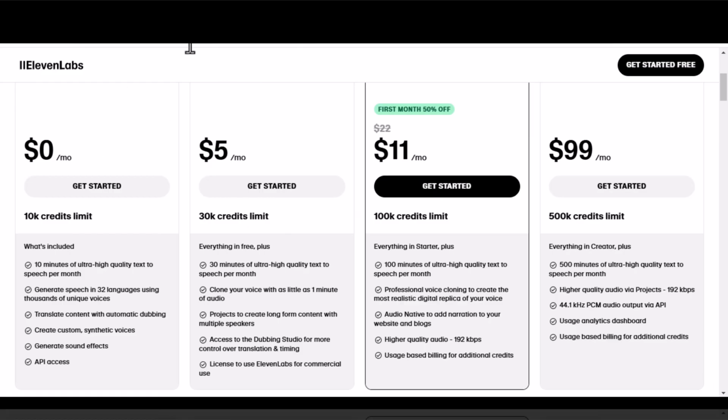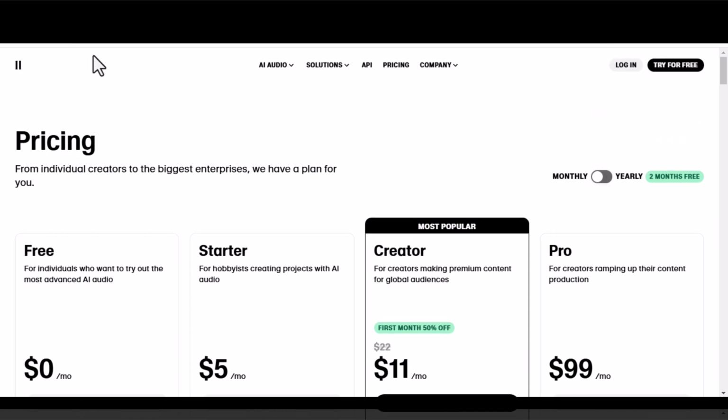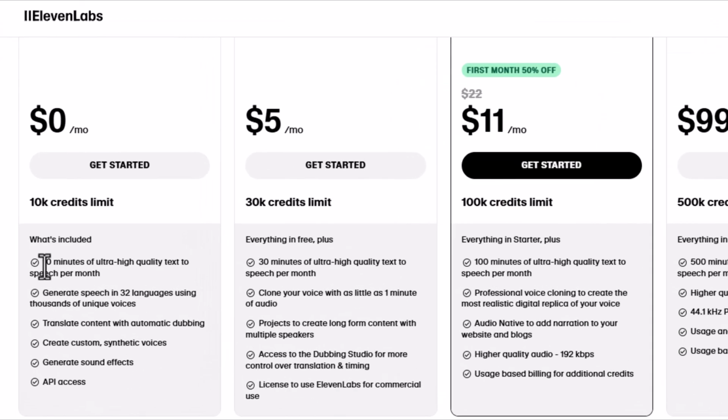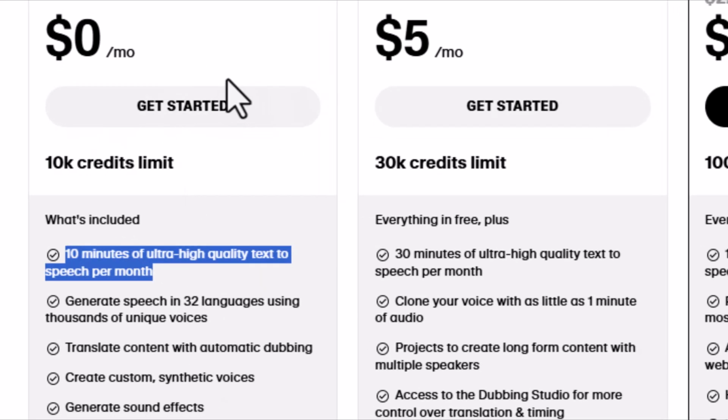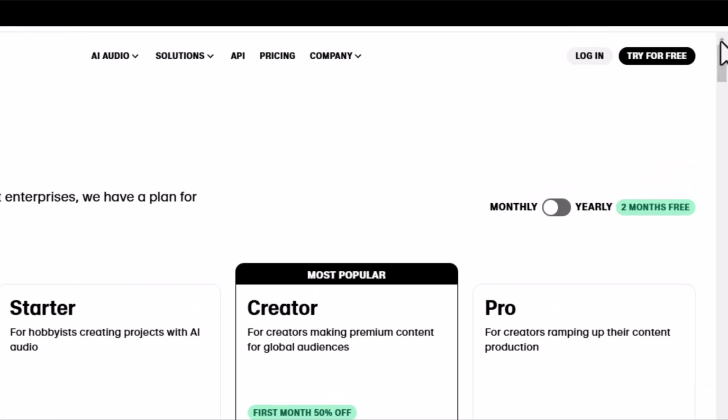Once you're done with this, the next step is adding speech. For this, we are going to use 11labs.io. 11labs is going to convert our text to speech. So in this case, let me quickly open pricing and show you that you have 10 minutes of ultra high quality text to speech per month, which should suffice our current need.